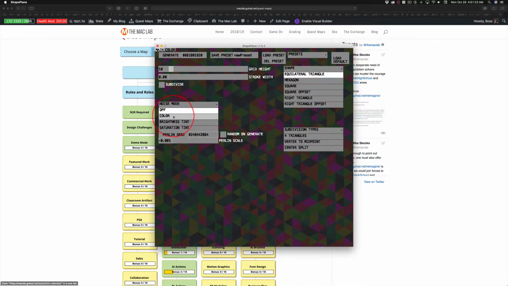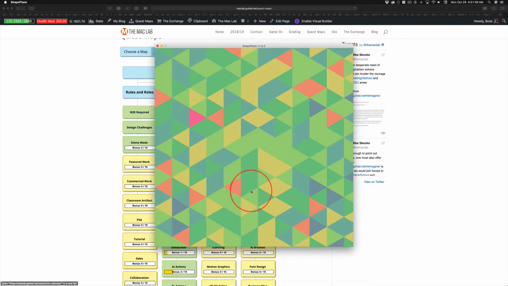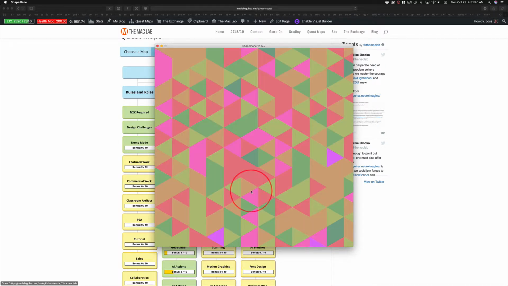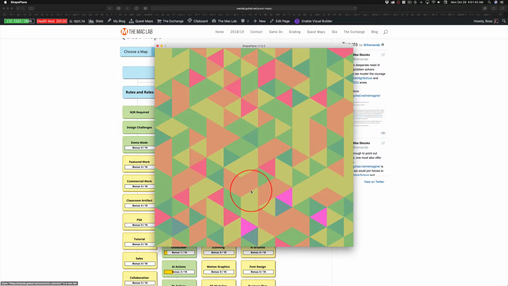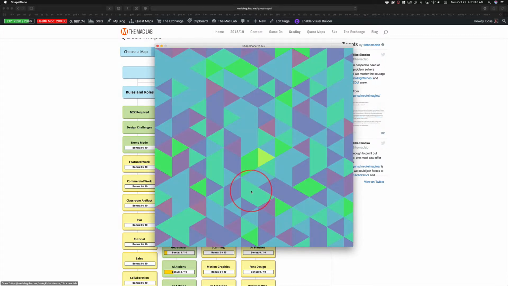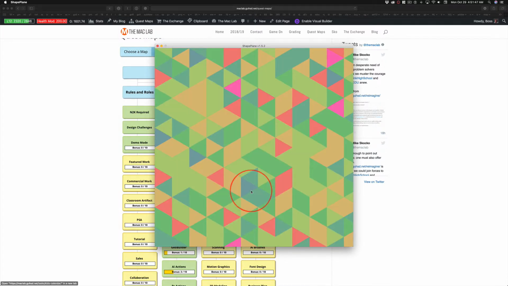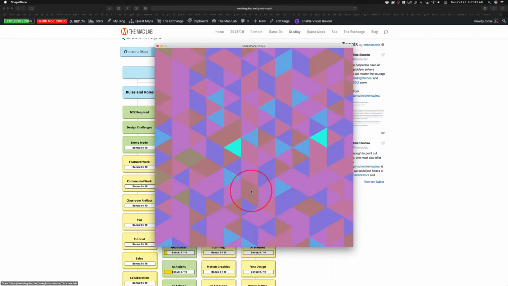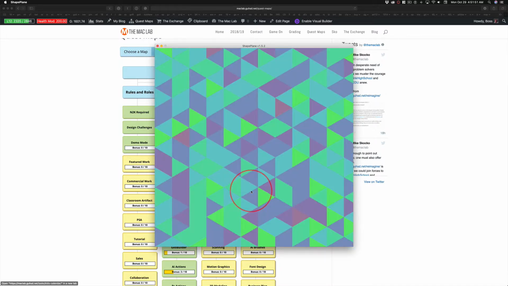Back on the main, I find that turning on the color noise sometimes, not always, sometimes leads to cool results. I think a lower number is more interesting here than these high numbers. If I hit the right arrow, you see that we now generate a little less clutter. And then, as far as saving these, again, it's the up arrow to save.